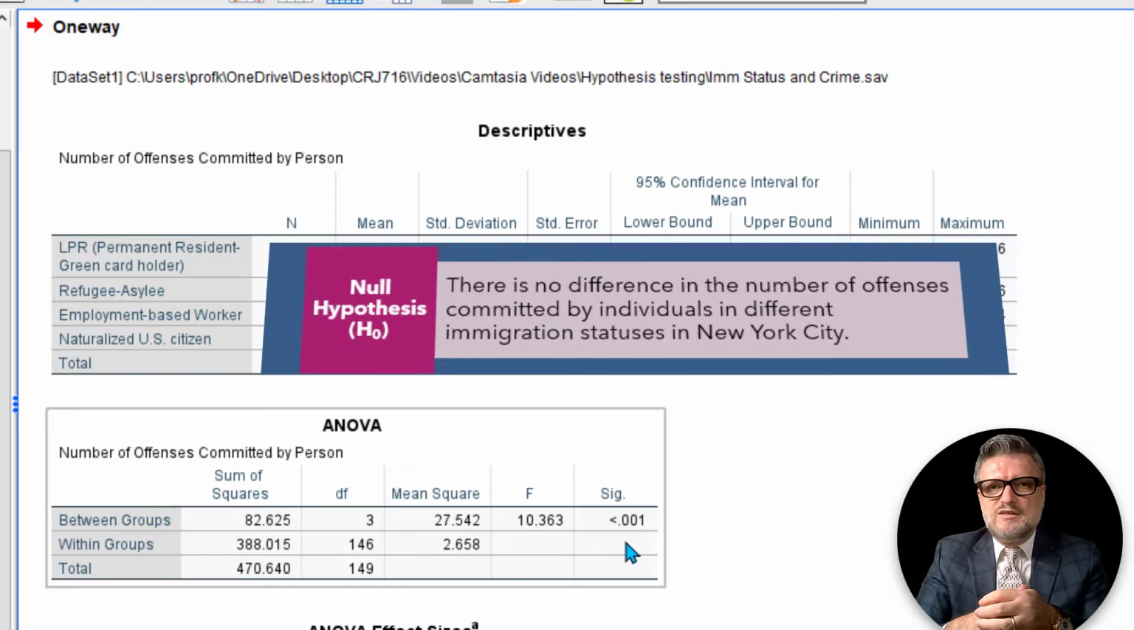Sometimes you have to find the difference between only 2 groups, not 4 as we had here. I have created another data set where we now have only 2 groups. As you saw before, we had 4 different immigration statuses, and now we have only 2 immigration statuses. One is non-citizens, and the other one is naturalized U.S. citizens. What kind of statistical test is applicable to testing differences between 2 groups? That is a t-test. In this case, it's an independent samples t-test because non-U.S. citizen and naturalized U.S. citizen groups are independent of each other.